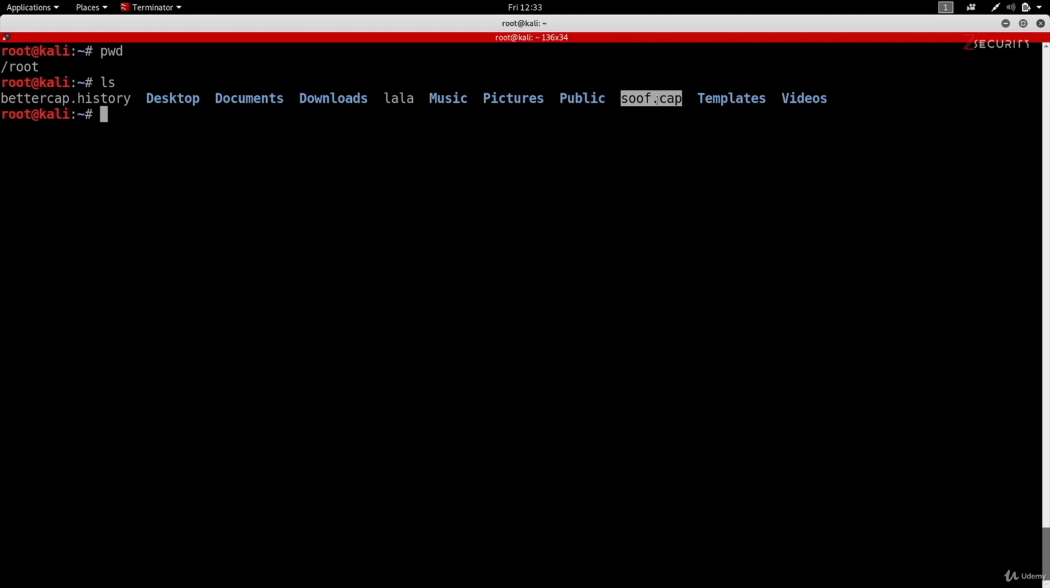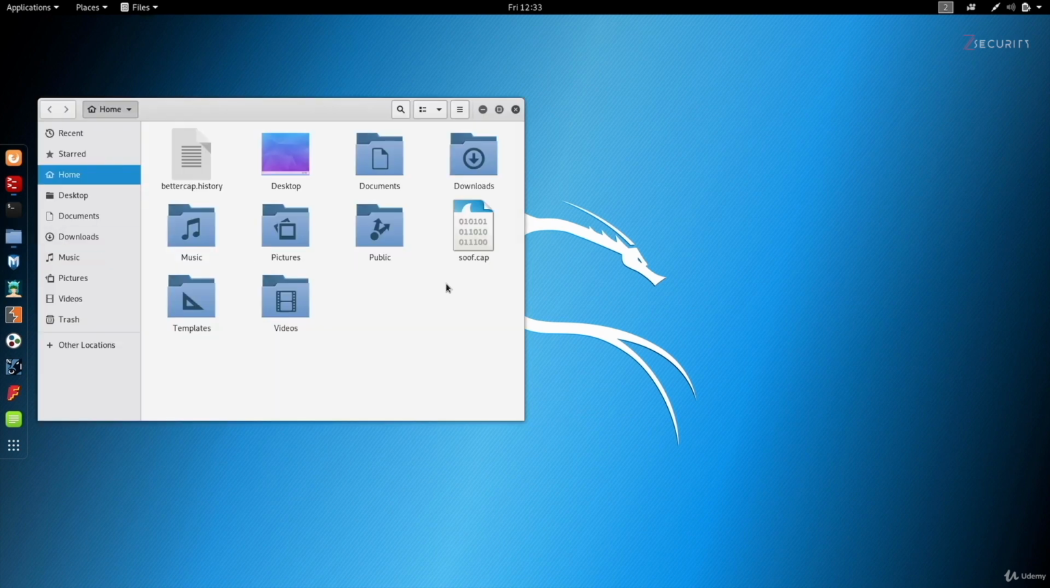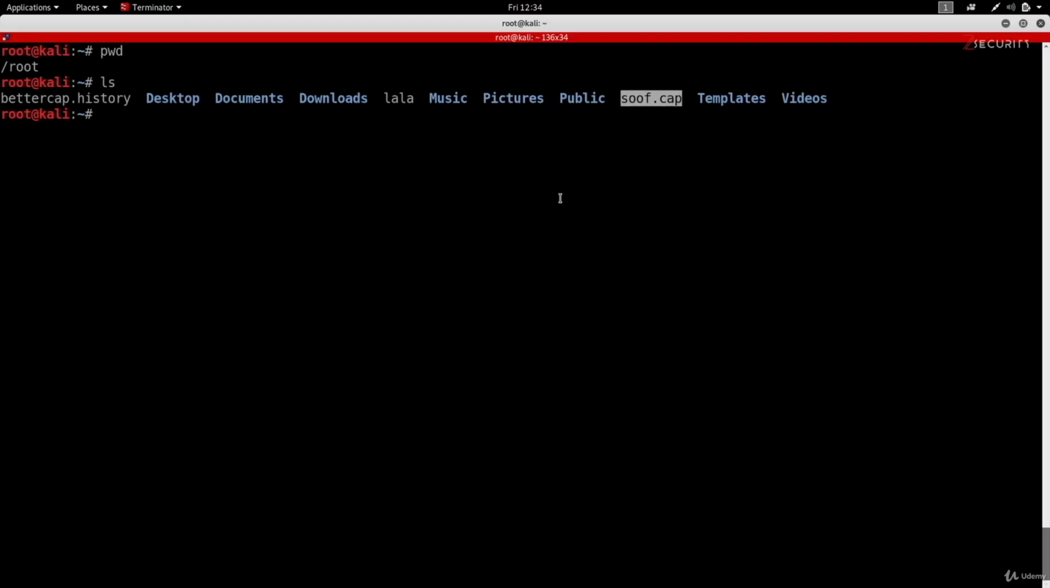And just to confirm, if I go down to my file manager right here, you can see we have a new file again in the root called spoof.cap. And all we want to do is feed this spoof file to BetterCap before we start BetterCap.